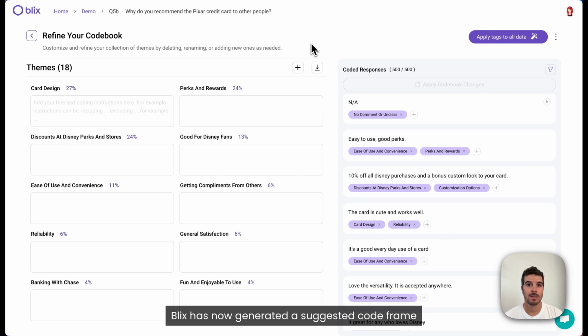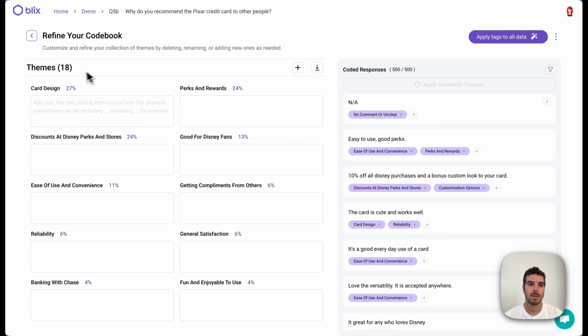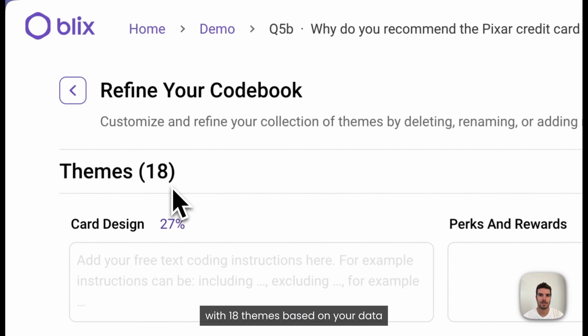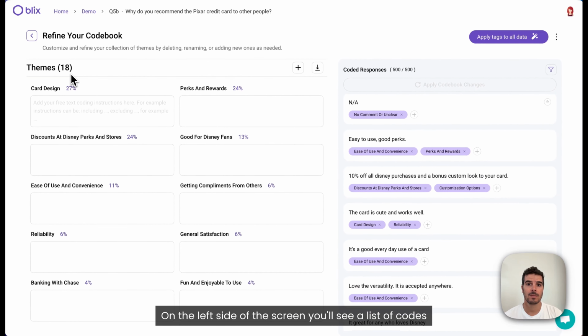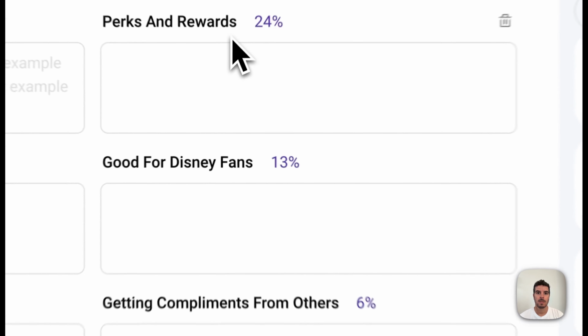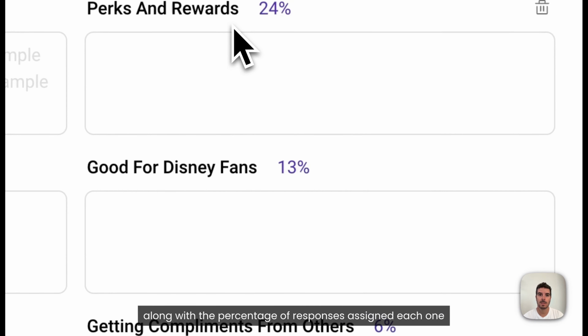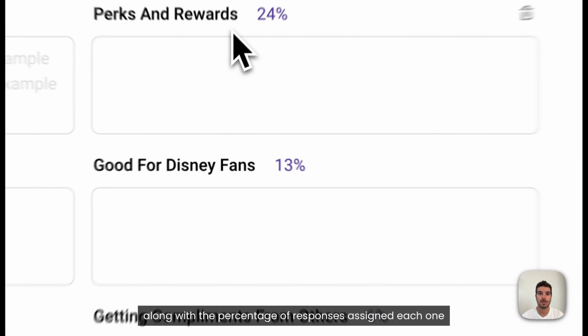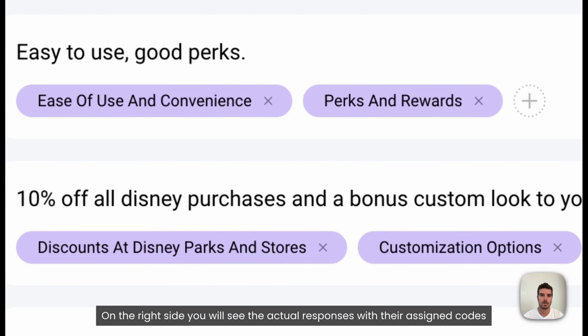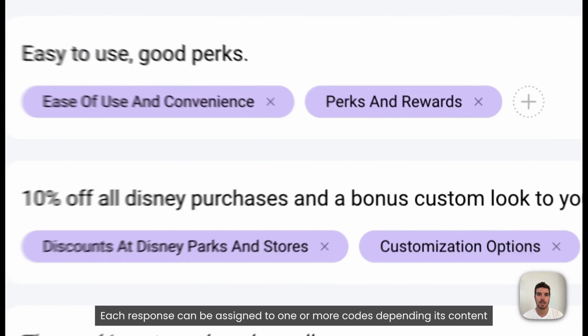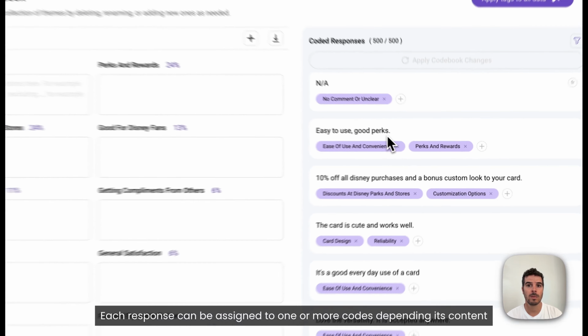Blix has now generated a suggested code frame with 18 themes based on your data. On the left side of the screen, you'll see a list of codes, along with the percentage of responses assigned to each one. On the right side, you'll see the actual responses with their assigned codes. Each response can be assigned to one or more codes, depending on its content.